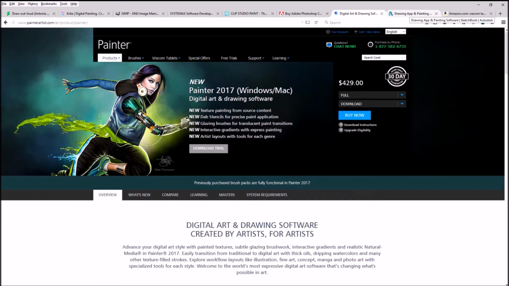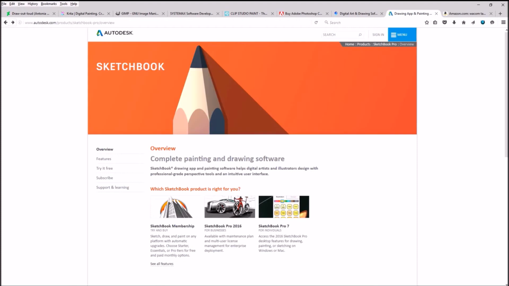And then the final thing that I want to talk about in programs is Sketchbook. Autodesk Sketchbook. The Sketchbook version is free, and it's a lot more painterly. They have natural brushes that you can use in it, and it's got a nice effect to it.